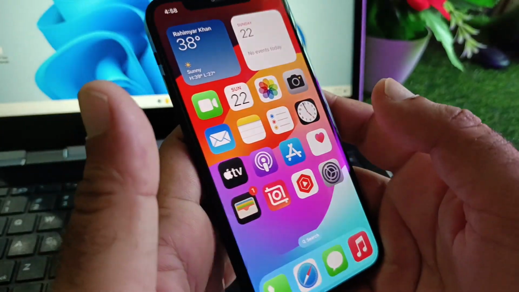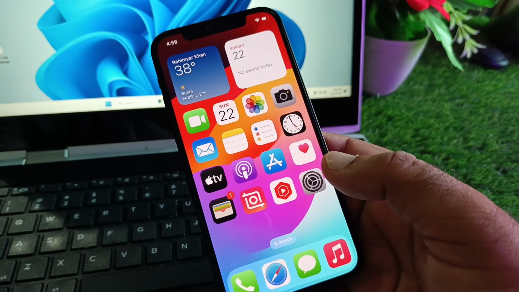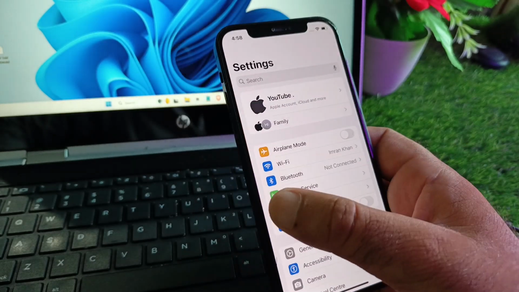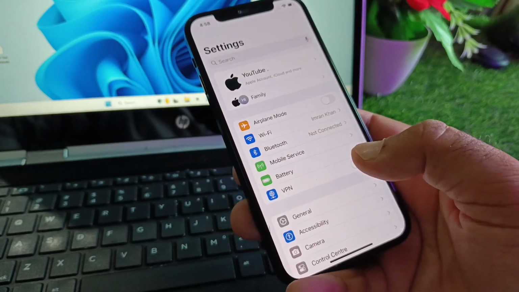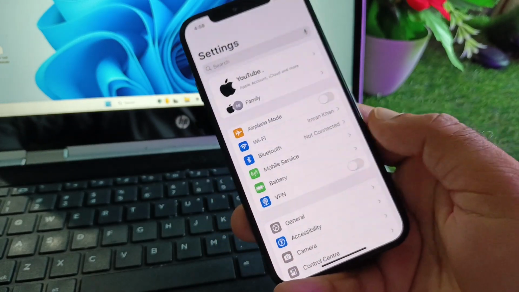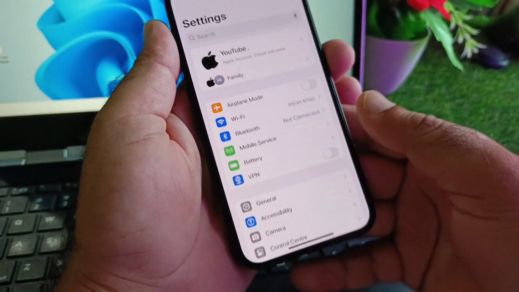Simply, you may just go back and first of all make sure that you have an active internet connection. So simply open Settings and make sure that your internet is working properly. After this, here's the option of VPN. If there is any connected VPN, you may disconnect that.